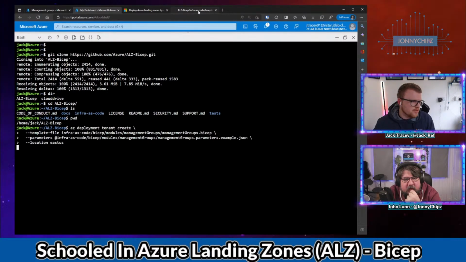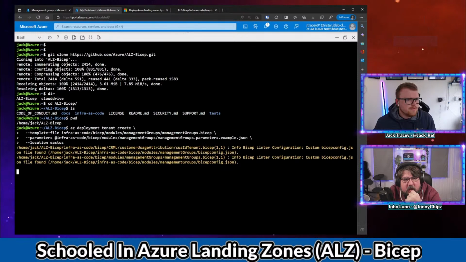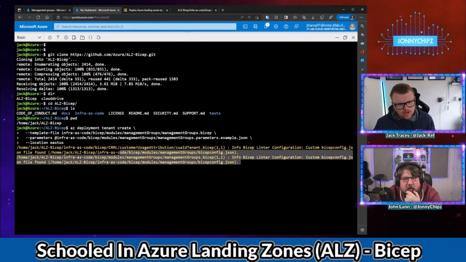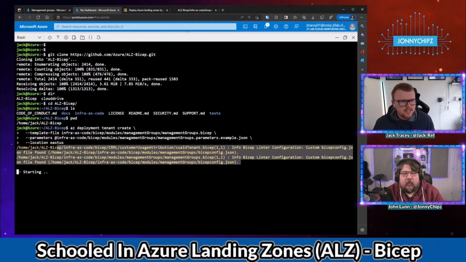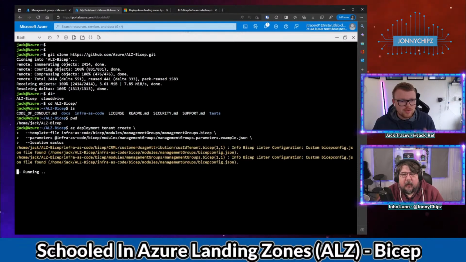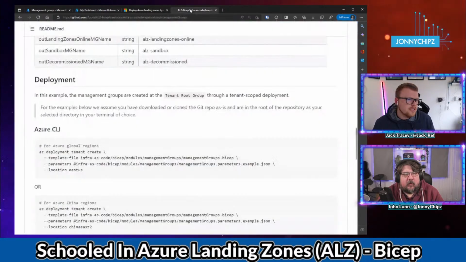And then if we make sure that actually starts, this is also cool to call out. You'll see a lot of these. This is because we're using the linting function in Bicep to basically enforce some code hygiene standards. So it's just saying, I've spotted a custom Bicep config file in here. And it's just part of the Bicep compiler when it does that. So it's nothing to worry about. It's completely normal, but it's just letting you know that it's found a custom file.